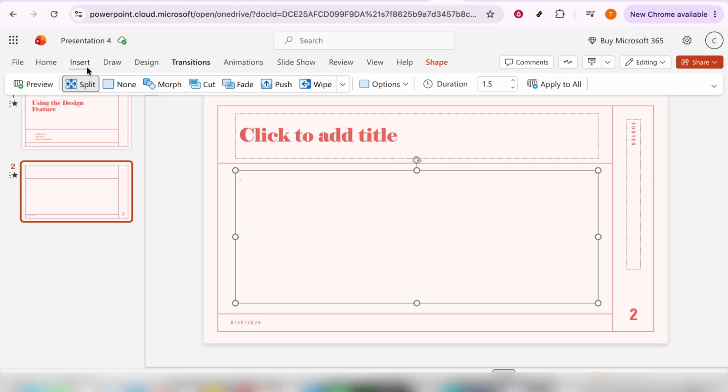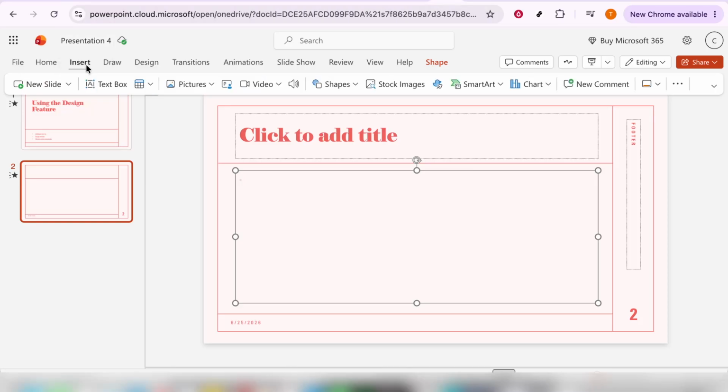It's a good idea to choose the exact slide before inserting the video, because PowerPoint will place it on whichever slide is currently selected. Next, look at the top of the PowerPoint window and click on Insert. This tab contains all the tools you need for adding different types of content to your slides, such as pictures, shapes, text elements, and of course video. If you're new to PowerPoint, the Insert tab is one of the most commonly used areas, so it's worth getting comfortable with it. After that, click on Video.